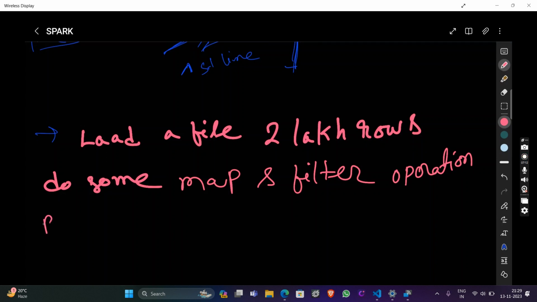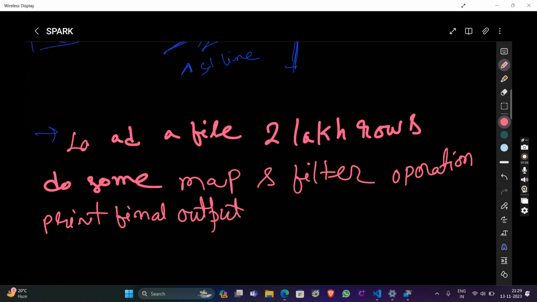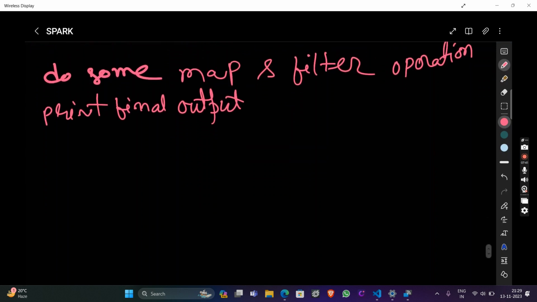At last, print the final output. So load the data. Load a file with 2 lakh rows and do some map and filter operation, and print our final output. That is our statement requirement.